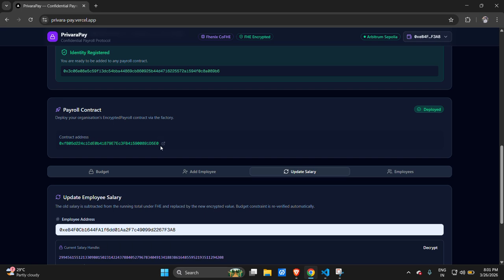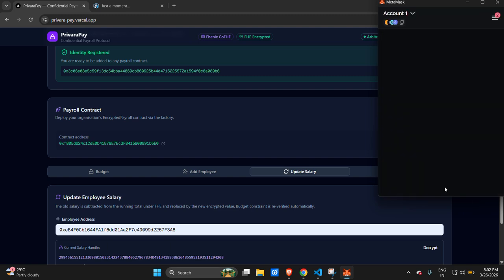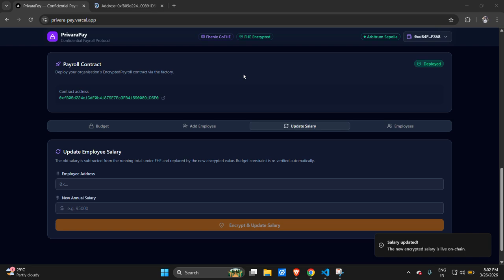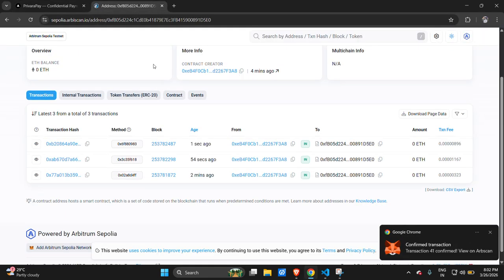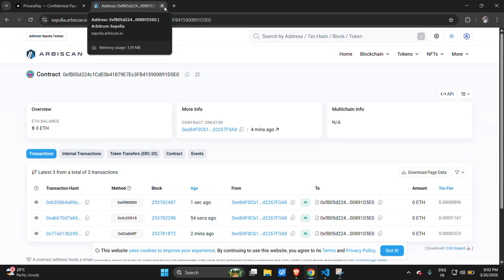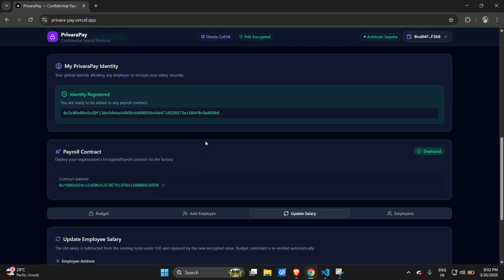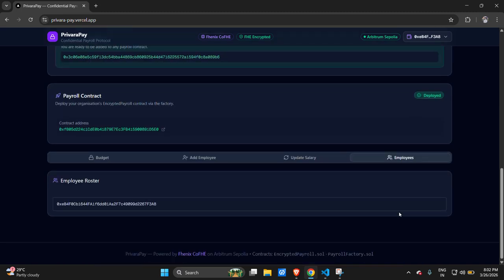By the way, you can also check out the payroll contract on Etherscan, Sepolia. I'll just sign this contract to update the salary as well. And the salary is updated, but we'll see it when we go to the employee flow. But yes, this is our organization contract on Etherscan. So this was the whole employer experience.